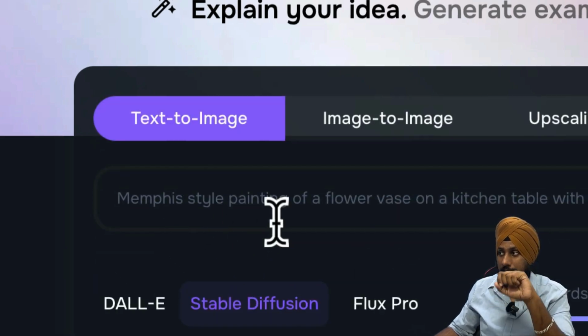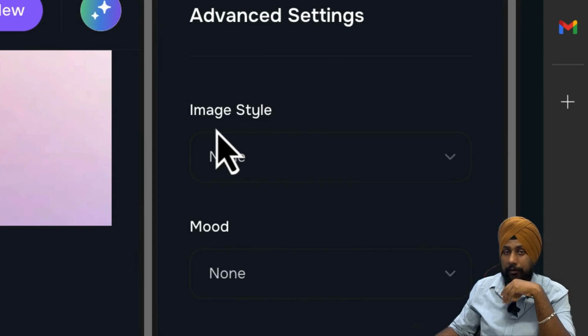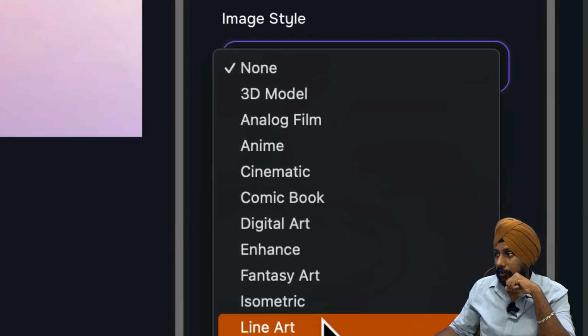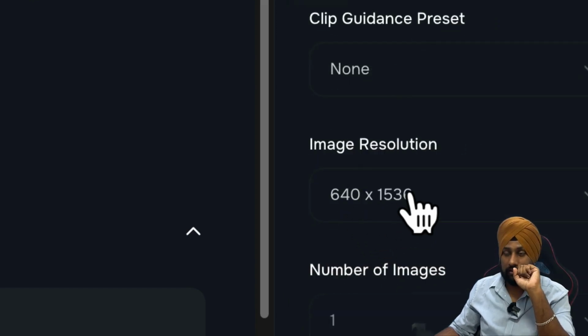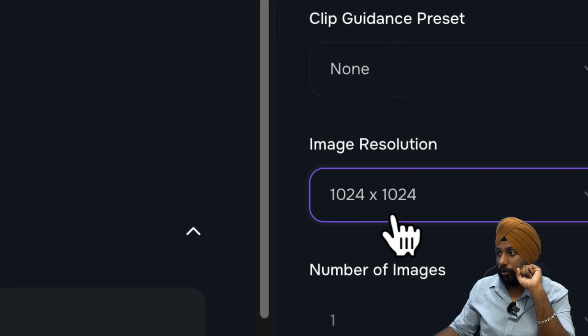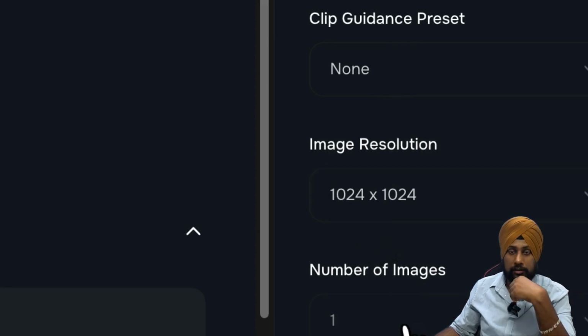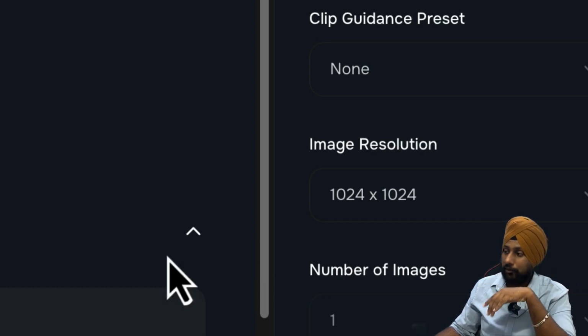So select Stable Diffusion, and on the right side we have an image style. In the image style section, you need to select pixel art. There is an image resolution, and set it to 1024 by 1024. Also select the number of images. I will select 1 or 2. I suggest you select 1, because otherwise you will eat up more credits, and if you don't like it, you can generate it again.